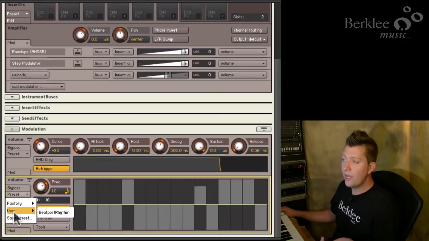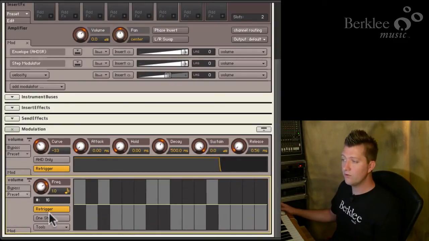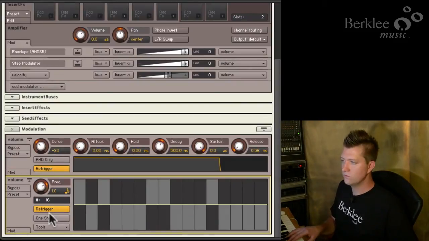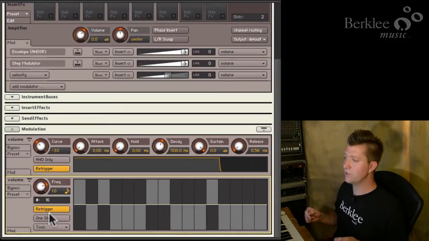Now, I've done that earlier and created a preset that I really like, and I'll go for this one. And now let's hear this. So I like that rhythm. I might want to use it for this patch.